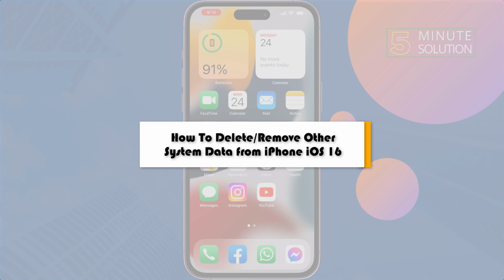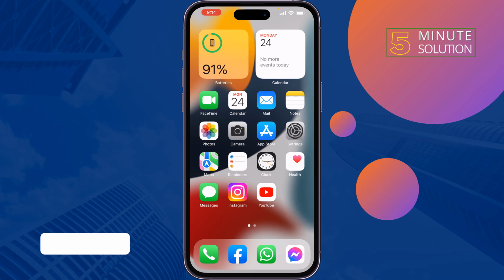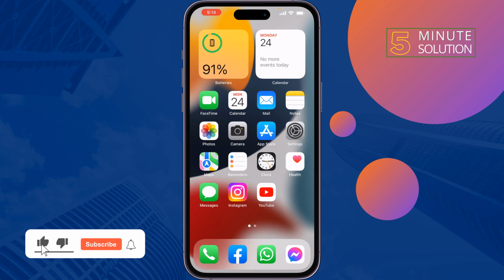This 5-minute solution will show you how to delete or remove other system data from iPhone. So to free up your iPhone storage, follow these quick steps.